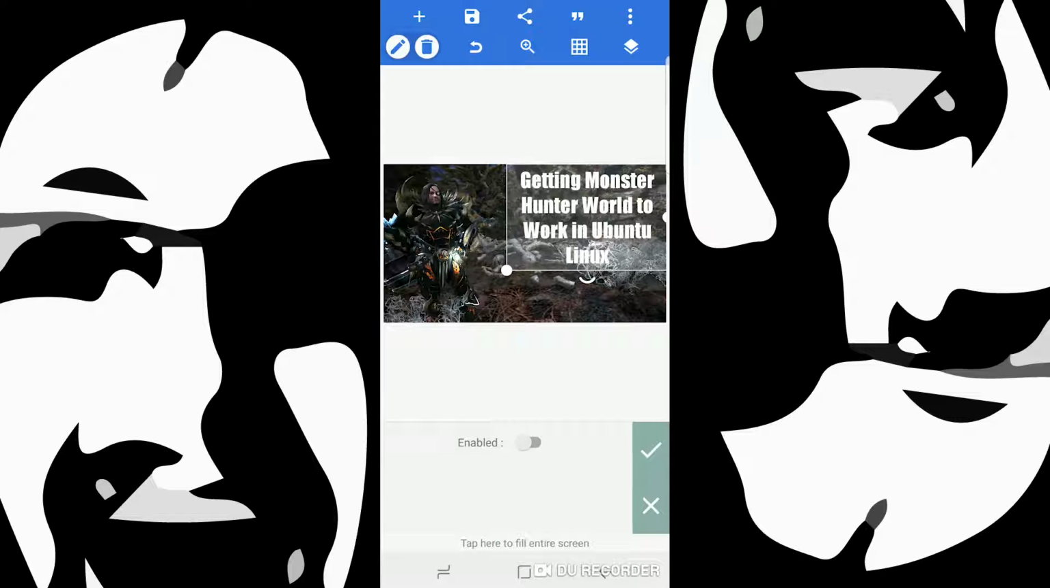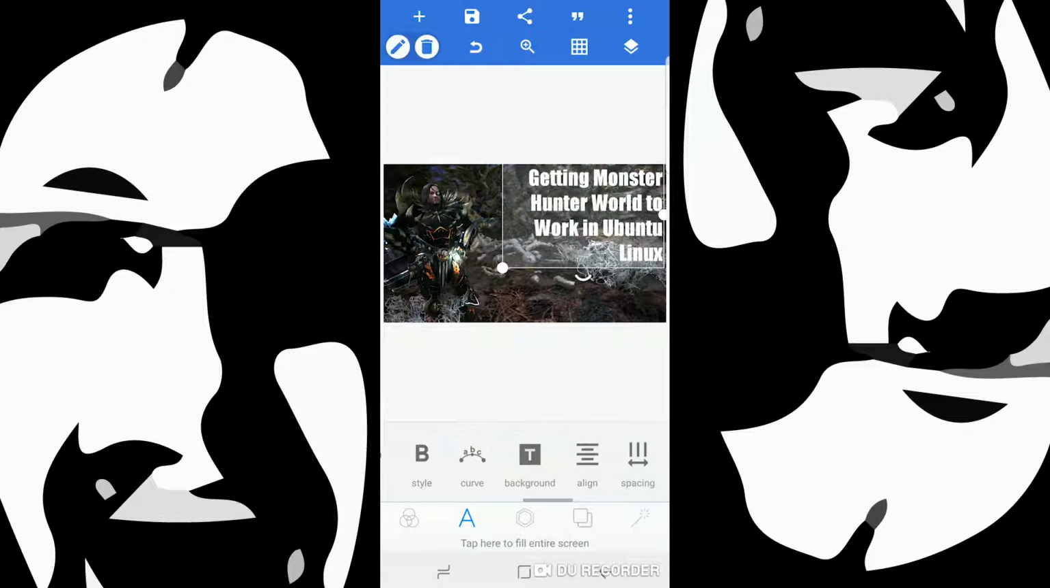Background gives it a background for just the letters, like this. With that, you can also choose a padding of the background and a radius if you wanted to make it more circular, but I don't want that either. Align lets you align the text relative to where they are in the box. So if I wanted to left align them, this is how it would be, center align or right align. It's actually not that bad looking. I think I might keep that. Yeah, so I'm going to keep that. I'm just going to hit check mark.